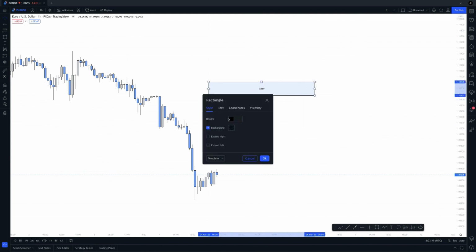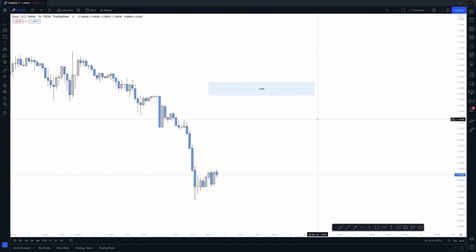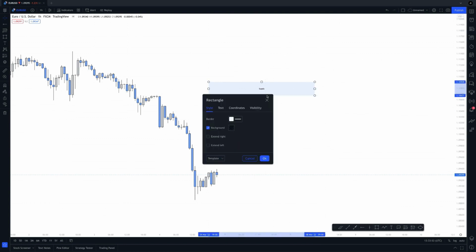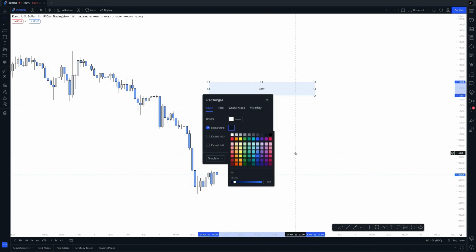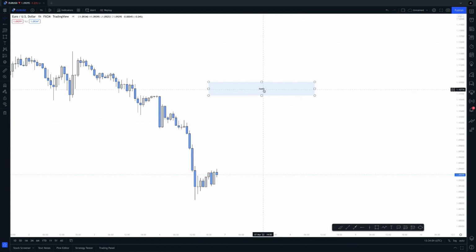You can do it if you want, again, it's your preference. I like to make it white like my background, and for the background I'm using this color again, but at 10%. You can do whatever you want. It just needs to be clean and really good for the eye.